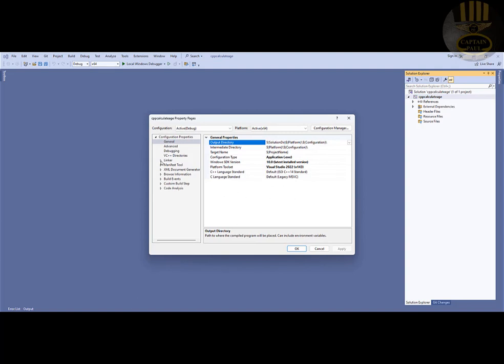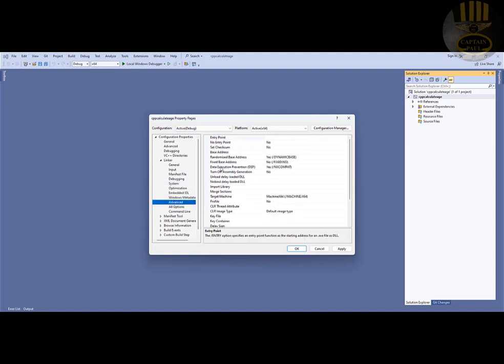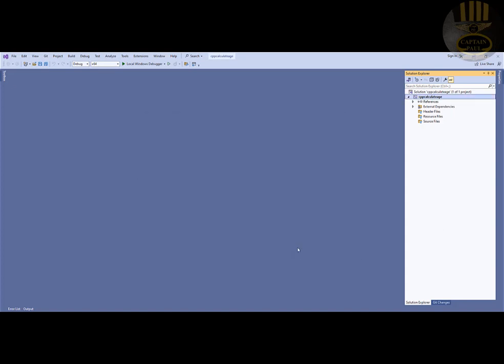Right here in the property, you see where we have linker, drop it down, select system. And where we have subsystem, click on the empty area here and let's select Windows, subsystem Windows. Then we also need to do the same thing for the advanced. Go straight to the advanced where we have entry point. It is going to be main, uppercase M, main. Click on apply and let's click on OK.